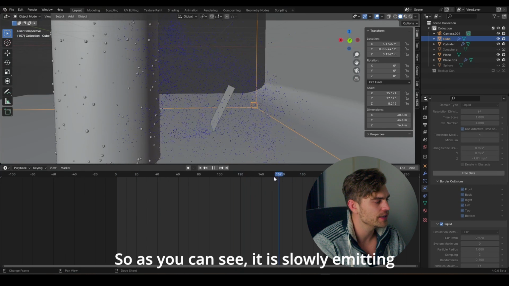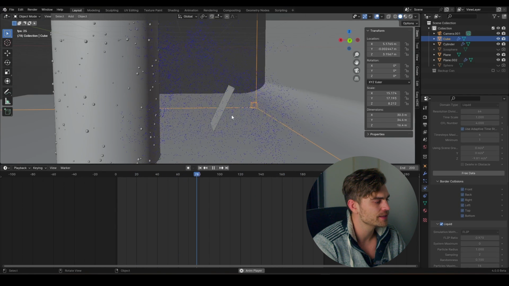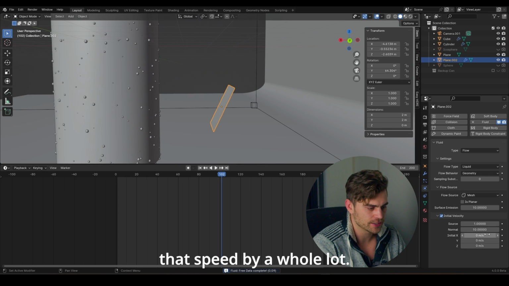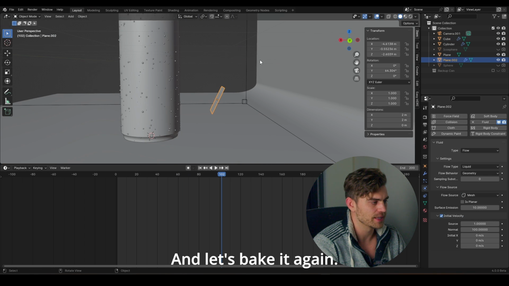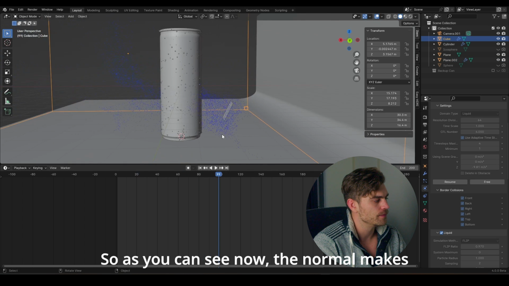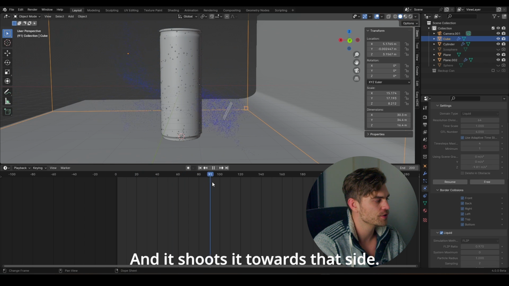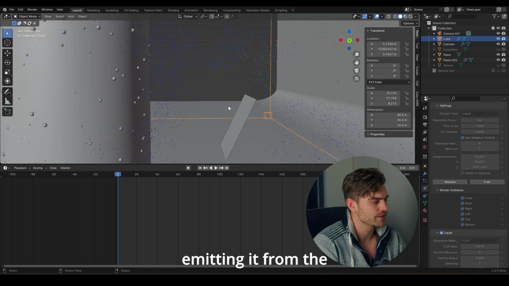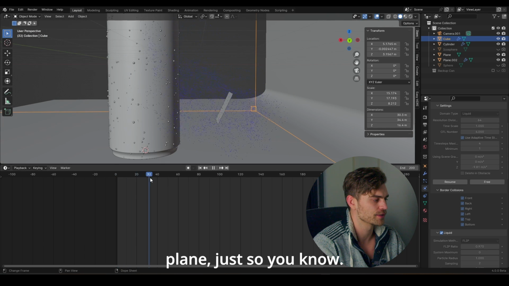So as you can see, it is slowly emitting it towards this place. And it's very slow, and we can increase that speed by a whole lot. So normal to 100, and let's bake it again. All right, so as you can see now, the normal makes sure that it is emitted from our plane, and it shoots it towards that side. One thing that you should know, it is emitting it from the vertices and not necessarily from the middle of the plane, just so you know.